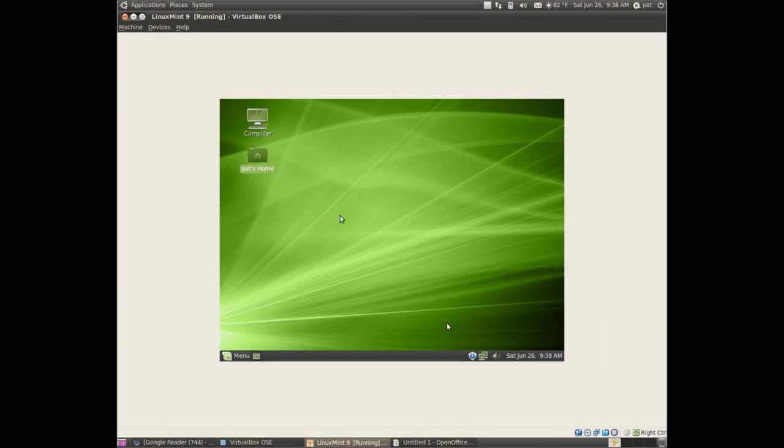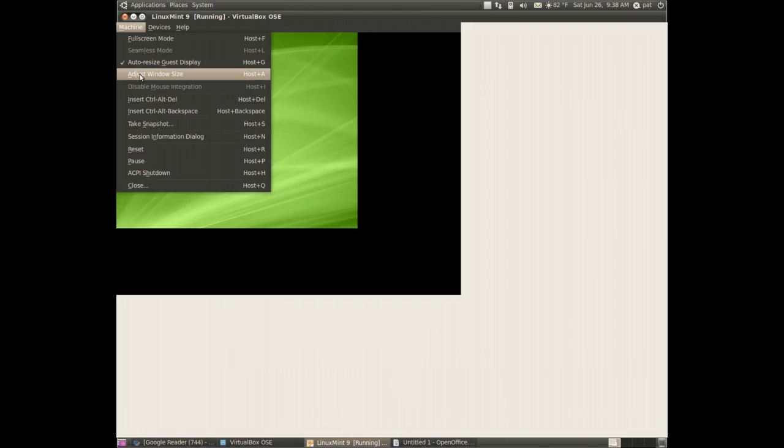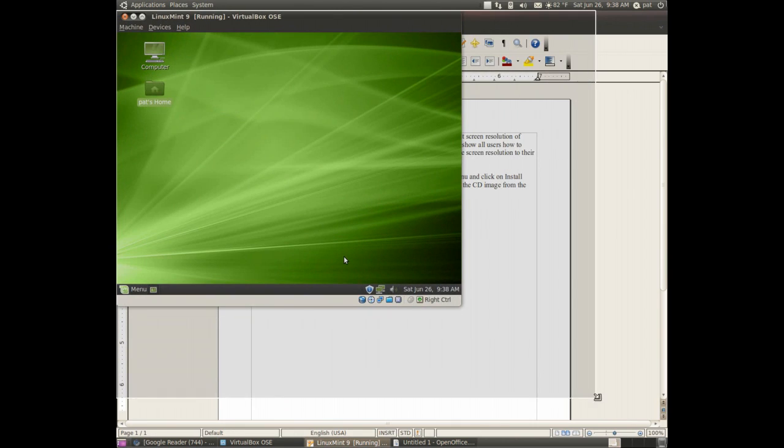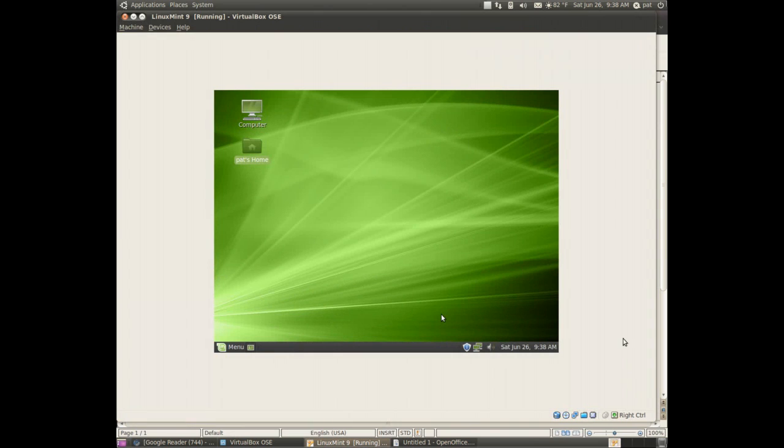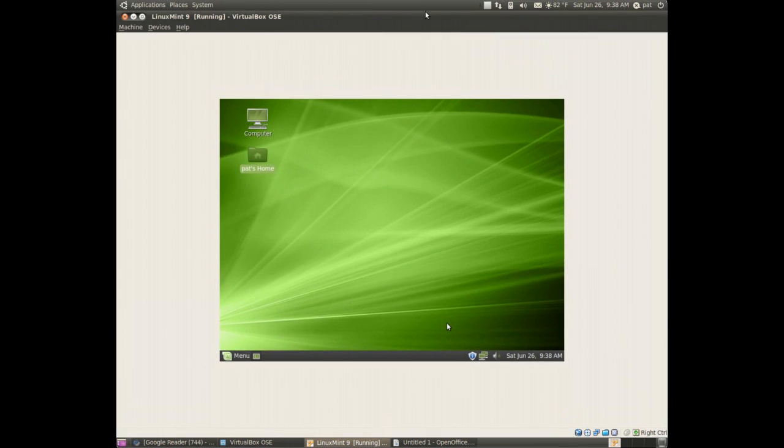Anyone with experience using VirtualBox may be puzzled by the default screen resolution of 800 by 600 and the inability to change the screen resolution. This tutorial will show all users how to install VirtualBox Guest Editions, which will allow them to change the screen resolution to their heart's content.